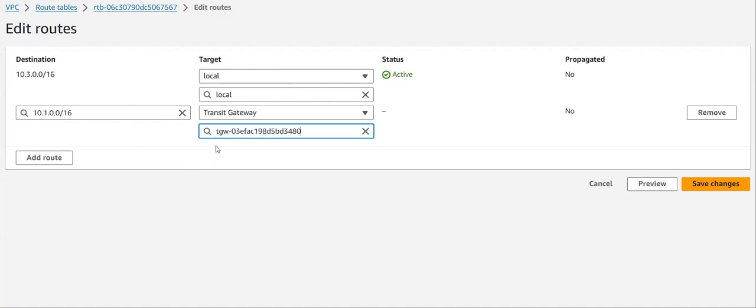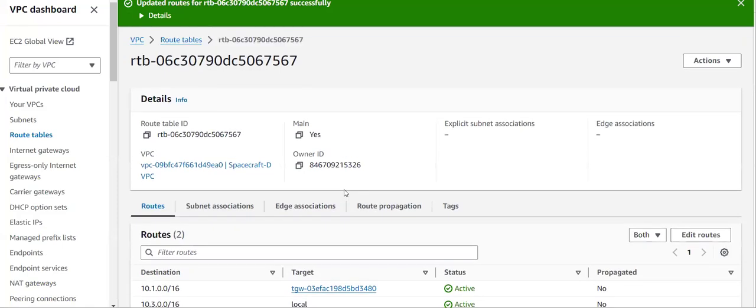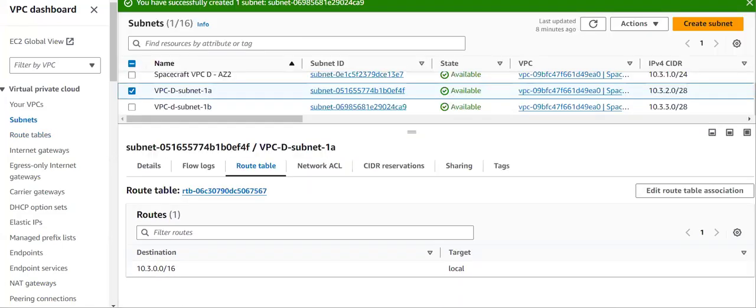Since I attached VPC-D related, I created VPC-D related transit gateway, right? And this route table is even present in VPC-D. So that's why I selected that transit gateway and I clicked on save. So if you save this, now this subnet, what is that? This subnet VPC-D1A will allow the traffic from where? From VPC-B.